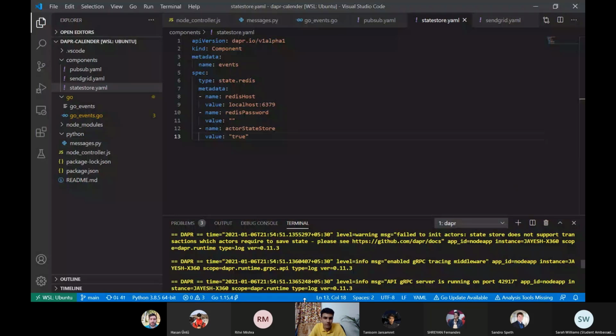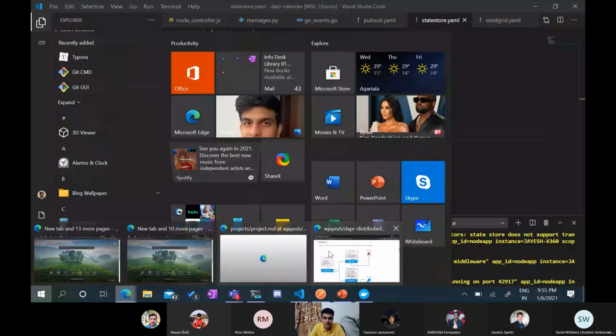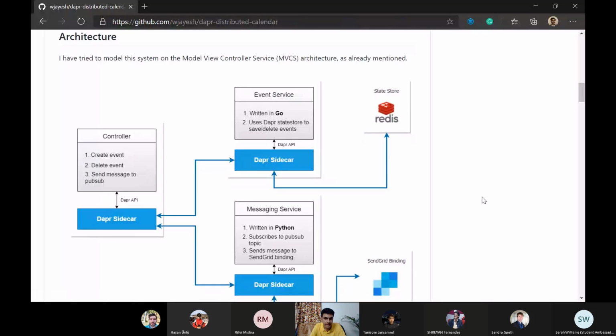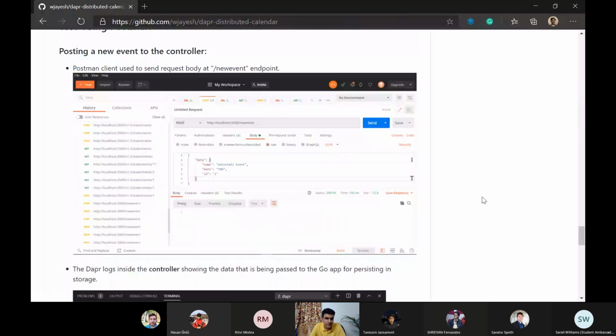So I'll just maybe go over to my screenshots to show you how all this works, because running it might take time. Just give me a second.